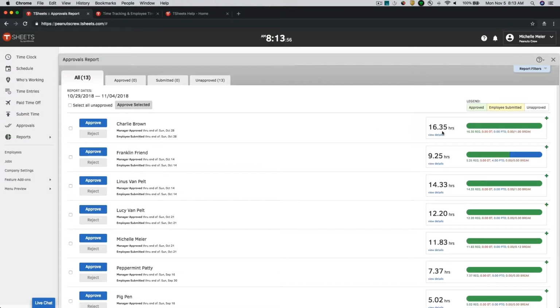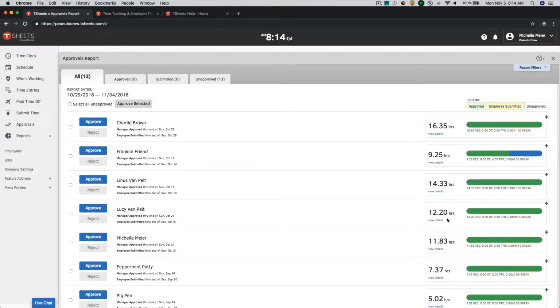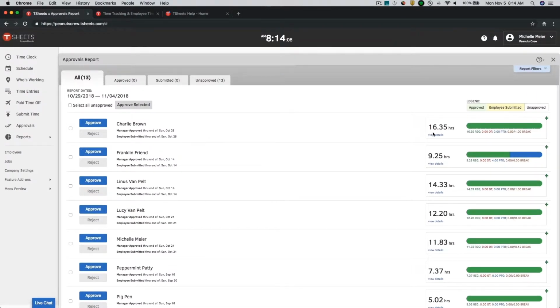Now, these are the totals for, again, whatever date range you selected, and from here, you can at least check it out. You can see if they have overtime, if they have regular hours or any PTO. And remember, this is just the total. You can, underneath the total, see a little button that says View Details.